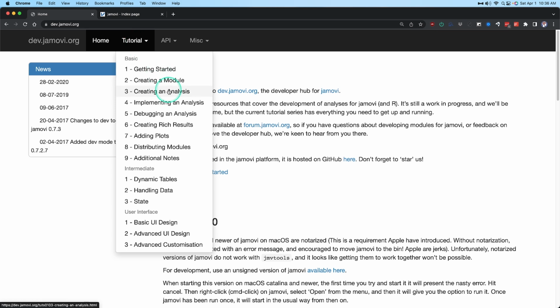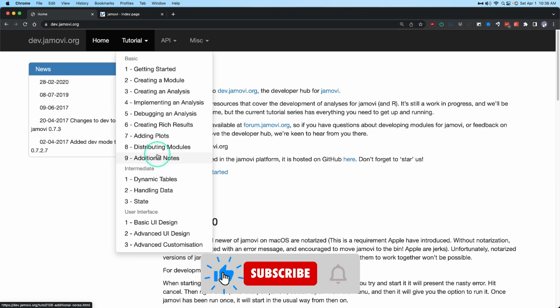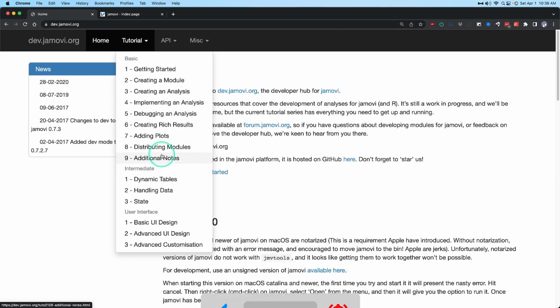They have a tutorial for how to do this: getting started, creating a module, creating an analysis, all the way through. This is all of the basic stuff. Do you want to make a module? What can you add to Jamovi? Do you want to get it going? And then if you've got any intermediate or UI background, you can go into the dynamic tables, how to handle data, and how to construct what the UI looks like. But of course, this is how you get started.